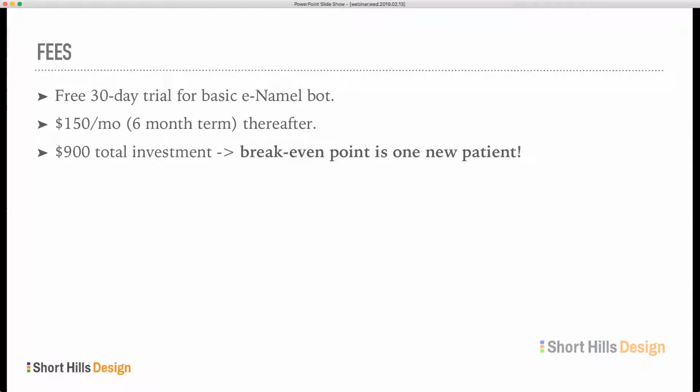And if you try it and it works and you like it, it's $150 a month for 6 months, and your break-even point is basically one new patient. So that's really the idea: what can we do for a minimal amount of investment to get you maximum bang for the buck. There are other services that are $300, $400, $500 a month that do a lot more complicated things, but for most practices, that's overkill.